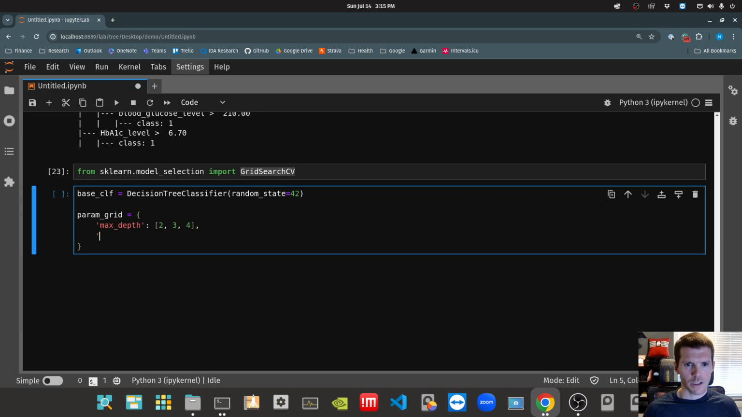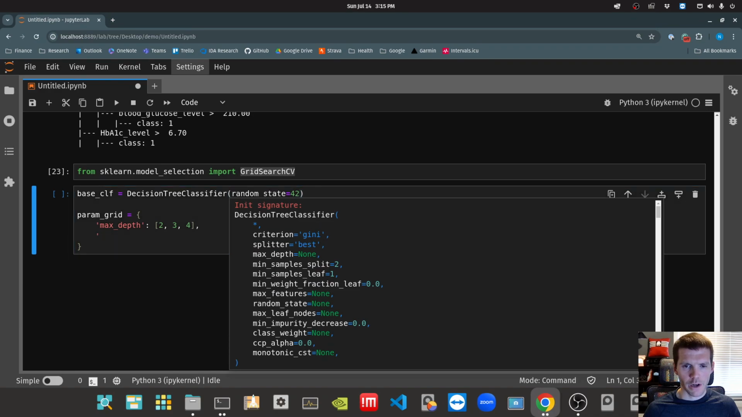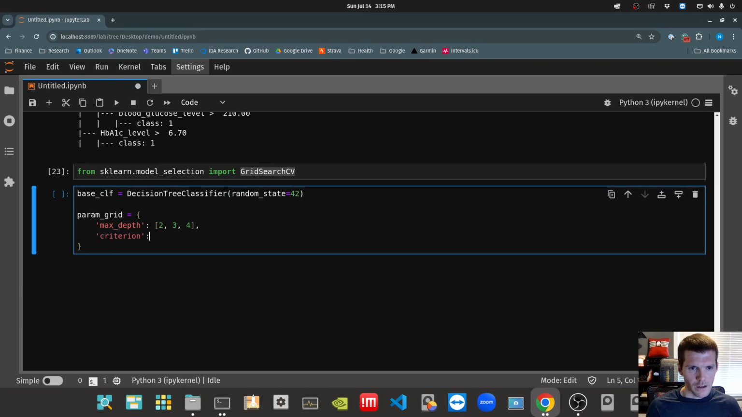And then what's another parameter? We said criterion was going to be Gini or entropy. Now of course you could put more hyperparameters, and what this is going to do is run all combinations. So it'll run with max depth equal 2 and Gini, max depth equal 2 and entropy, and so forth. In this case we have 3 options of max depth and 2 options of criteria, so it's going to look at 6 possible combinations.